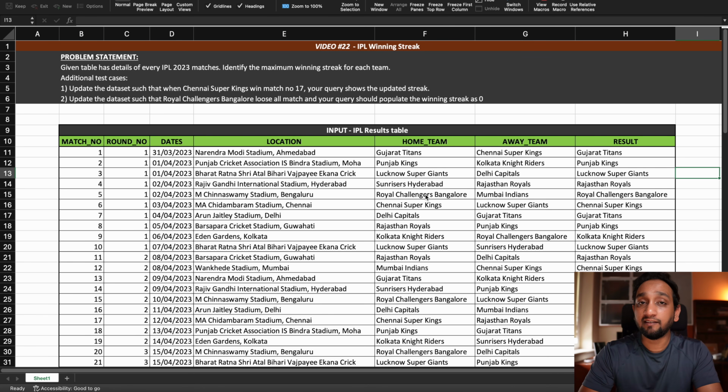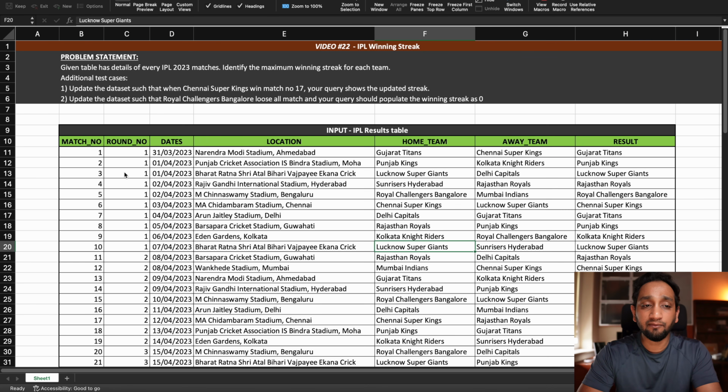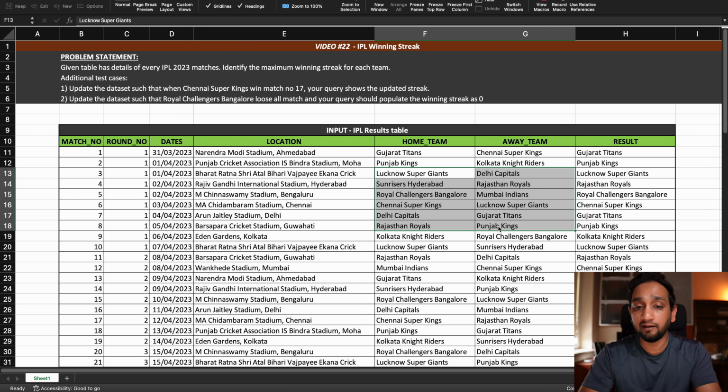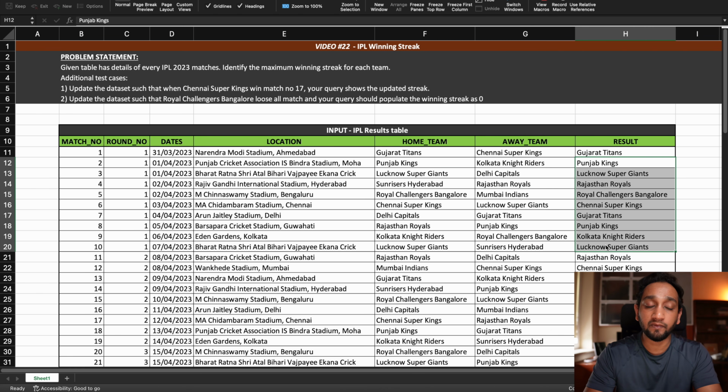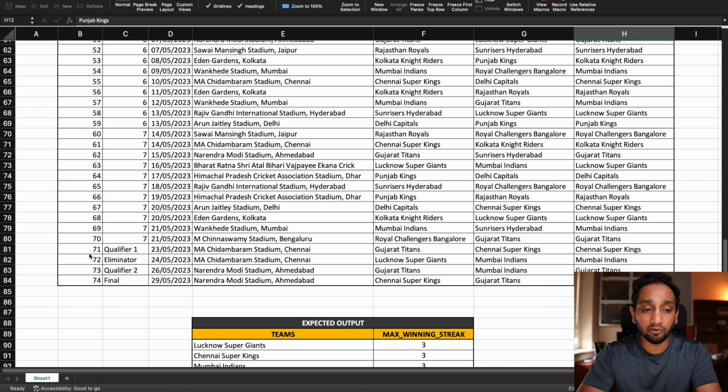Now, as you can see, this is the problem statement. I have taken this data set from Kaggle. It has information about all the matches that happened in IPL 2023. So we have the match number, the round number, the date when the match happened, the location where the match happened, the two teams who participated in the match, the home team and the away team, and the team who won the match, right? All of this information is present in this table, and we have information about all the 74 matches that happened last year.